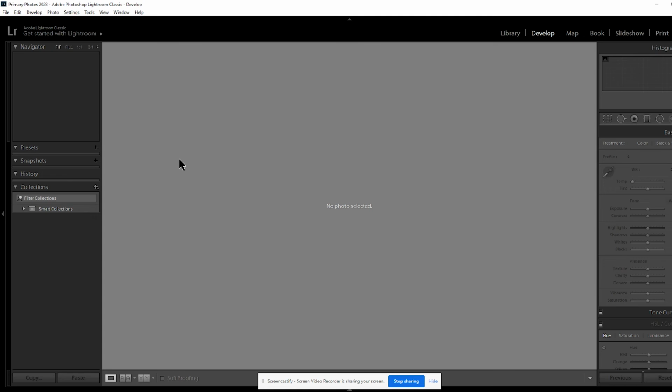Okay, so this is how Lightroom looks like. The workflow starts from left to right. So think of it that way. Over here are the sources of the pictures, and then in the middle is where you will work, and then on the right are the tools. And then over here, the same thing.